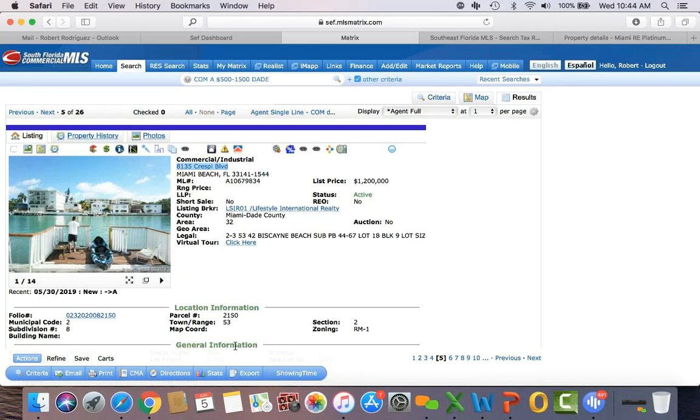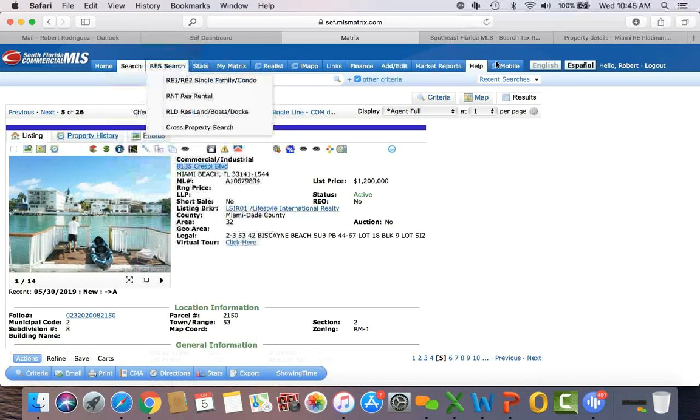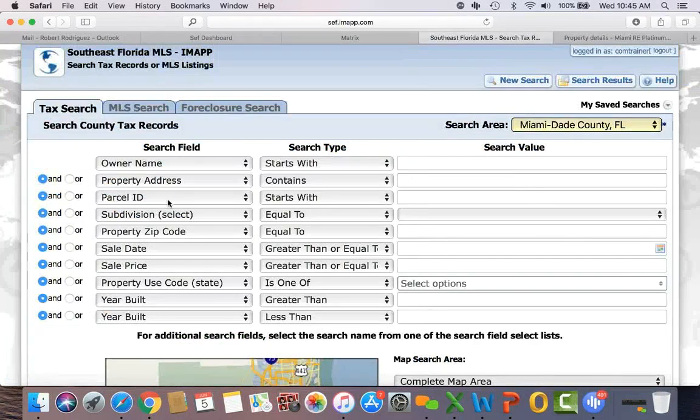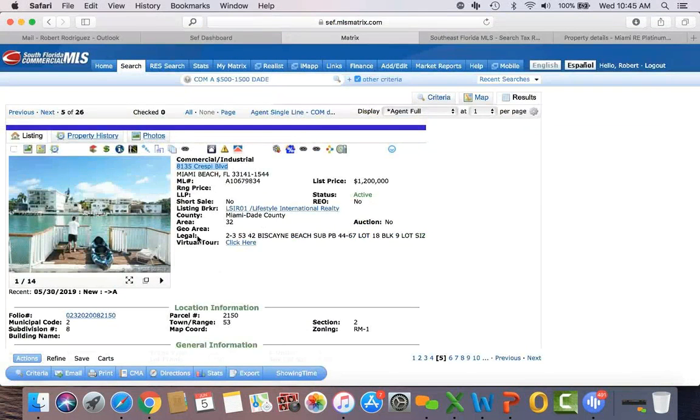Now, we do have Realdocs classes and webinars, and of course, we also have the Working with Investors class that covers Realdocs. So, in all, we've learned how to use the commercial MLS, and your iMapp for commercial properties. And we studied a little bit about Realdocs and how to find out the return on your investment off of one of the commercial properties we found on the MLS.